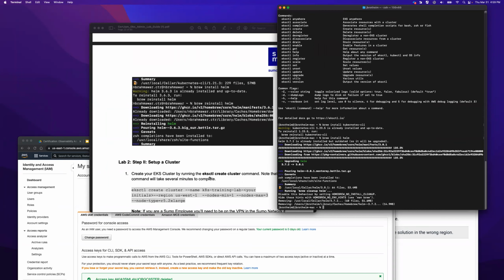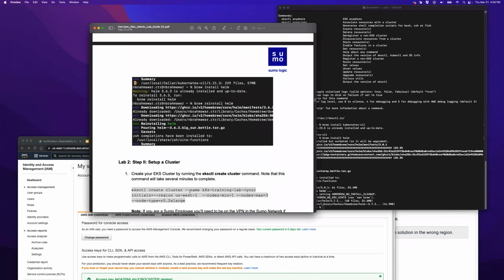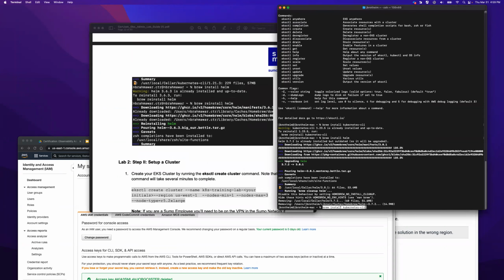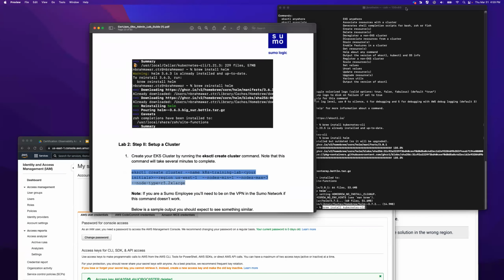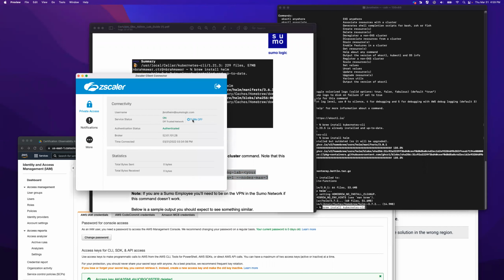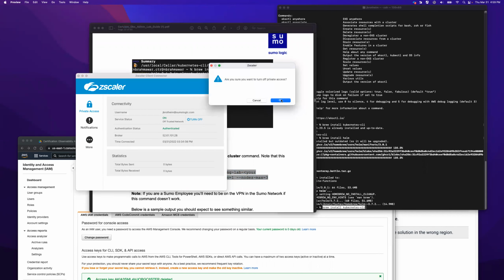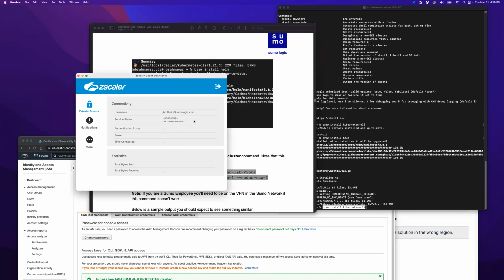All right. Now what we're going to do is set up a cluster. So like it says, I'm going to go ahead and use this command. Come on. Oh, I need to be on the VPN. Yes. So let me do that. A lot of steps here.